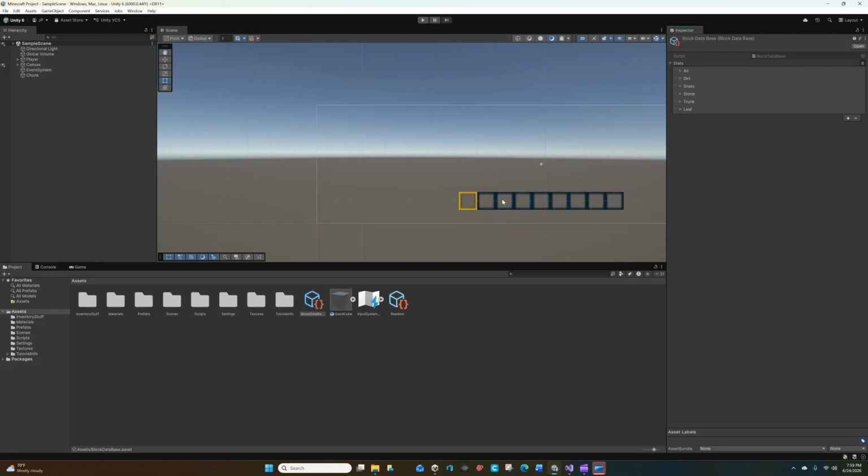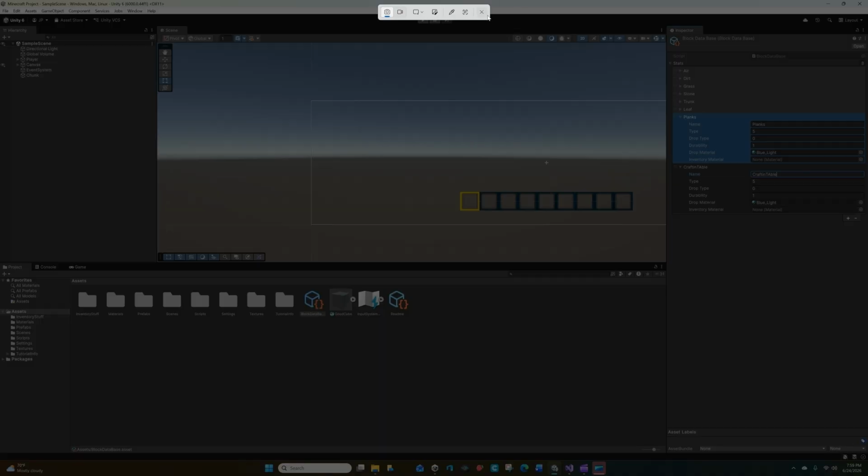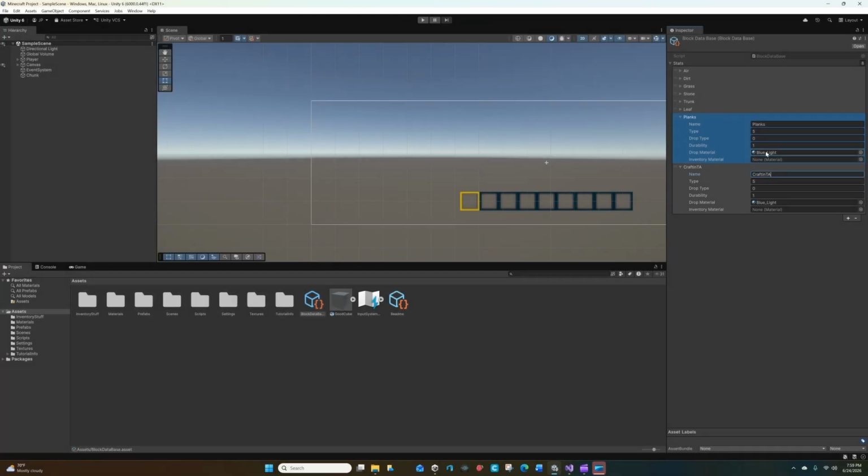Okay, so first thing I'm going to do is actually make two new block types, one for planks and one for the crafting table. Okay, so this is going to be type 6, drop type 6, durability 2, drop material, and the drop is going to be this new planks material I made.